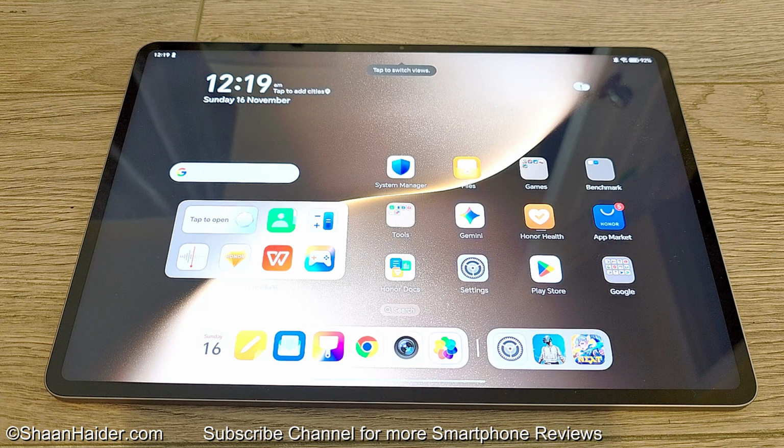So this is how you can update your Honor MagicPad 3 or any of the Honor smartphones or tablets to Android 16 and MagicOS 10.0.